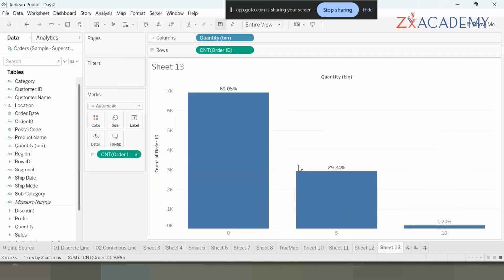We see that less than 4 quantities is almost 70%. And 5 to 10 we have 30%. 30 and 70, it is almost going to be 99%, 69 and 29. The remaining 1% is the orders placed with 10 and more than 10 quantities.